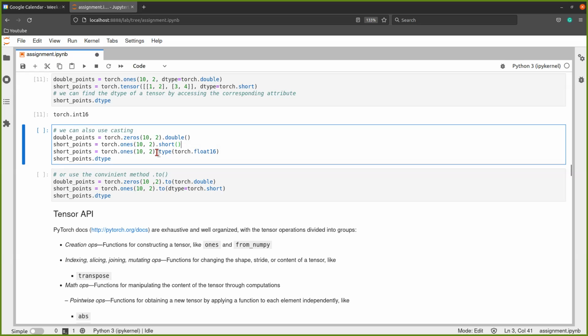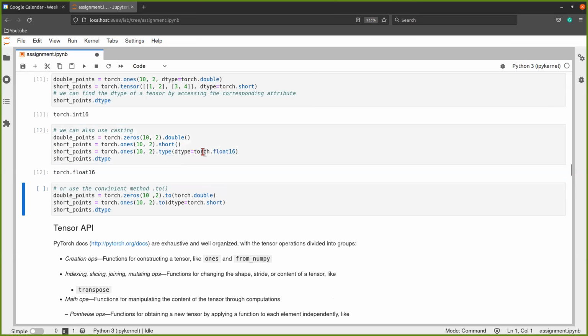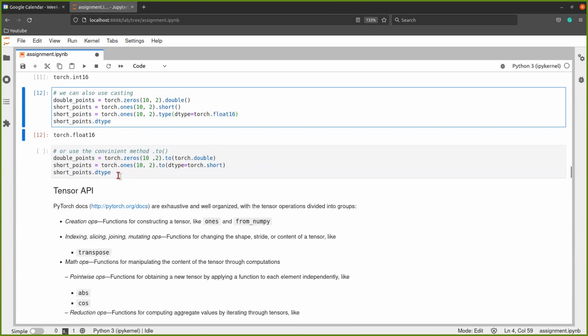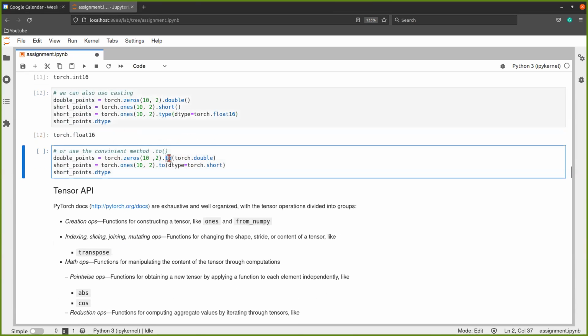And also you can change the data type using the type method, and then we can mention the dtype. There must be a parameter name. So here, you can see there are 3 different ways which are easy to use. And also there is another method called to. If you want, you can change the data type using the to method. Double, short, and so on.